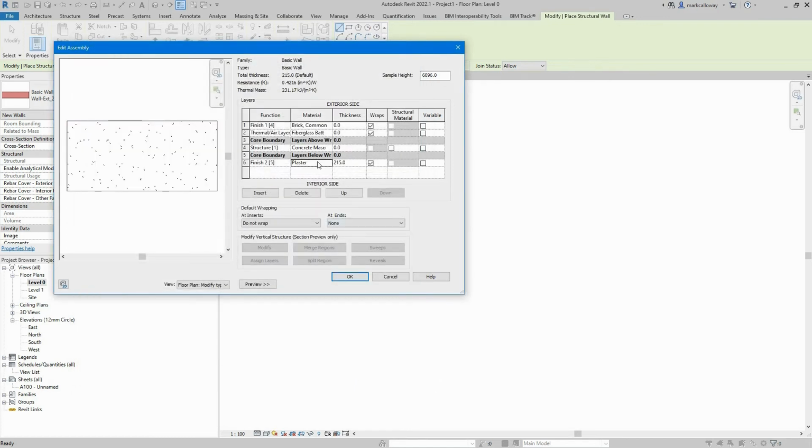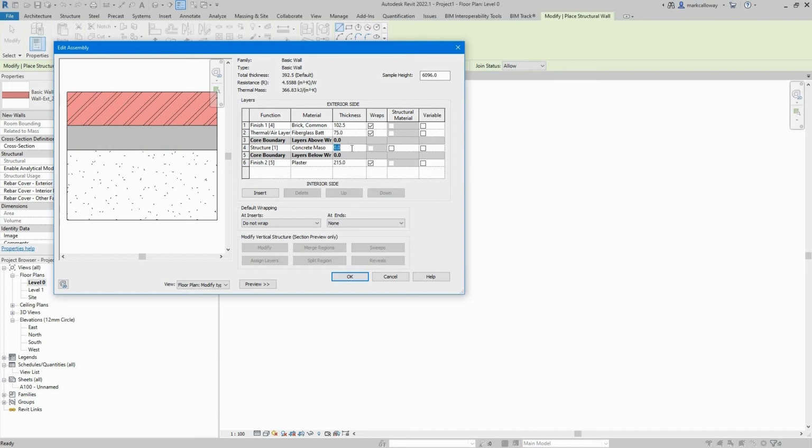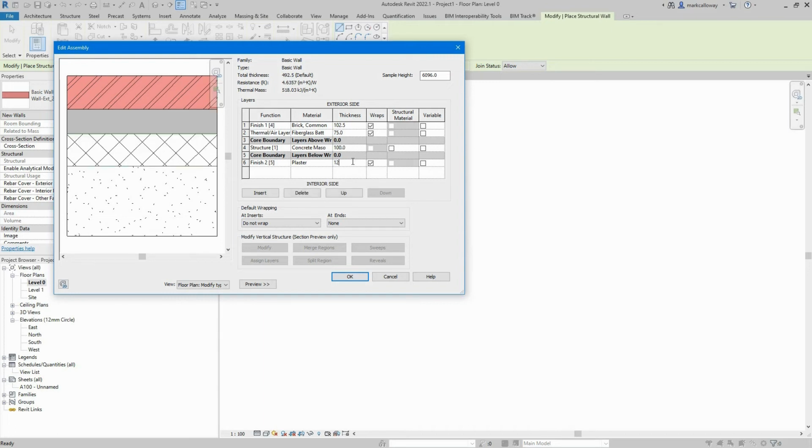With the material set, I can now give the various layers a thickness. The brick is going to be 102.5mm, and at this stage we can see the preview on the left hand side update. The fiberglass is going to be 75mm, the concrete masonry is going to be 100mm, and the plaster layer is going to be 12.5.